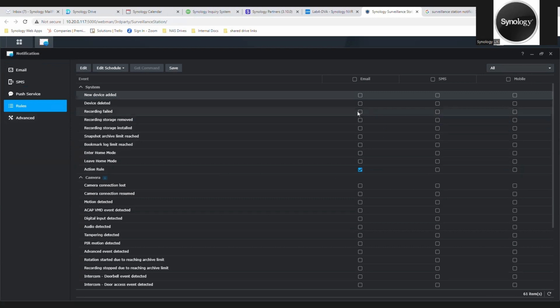As for the rules themselves, there's a rule for more or less everything. Huge granular level of detail. So things like if the recording is failing, I want to know about that through an email and SMS. I want to know about that immediately. I can go through things like if the camera loses connection. When I enter and leave home mode, I want to get a message on the phone app. I'll talk a little bit more about home mode in a moment. That's another really cool feature for home users.